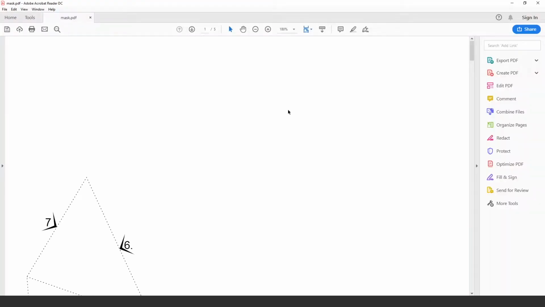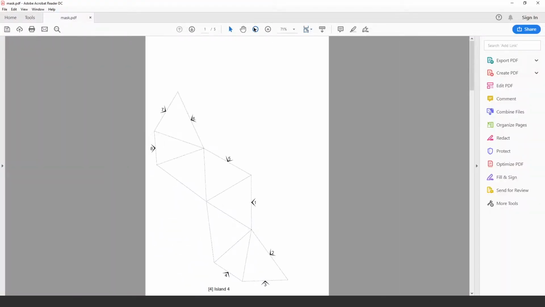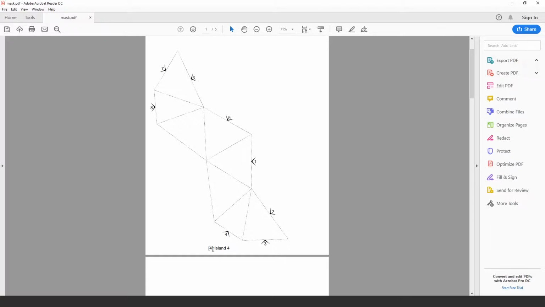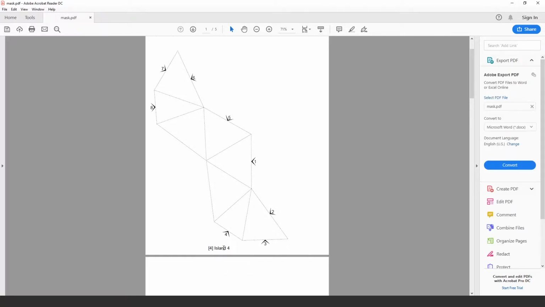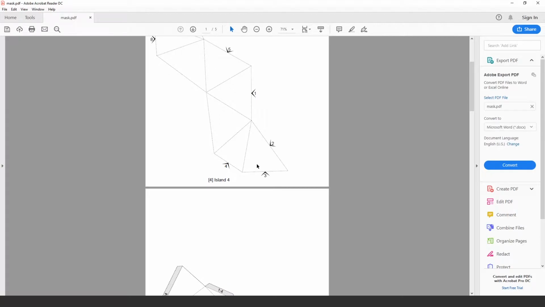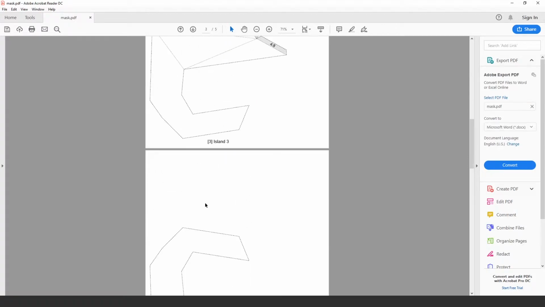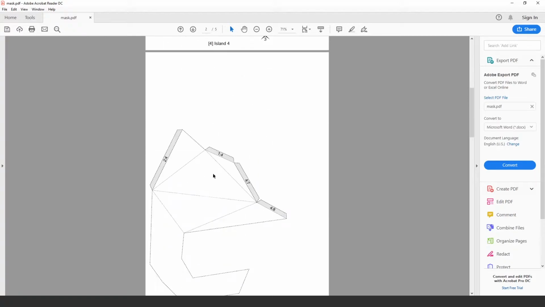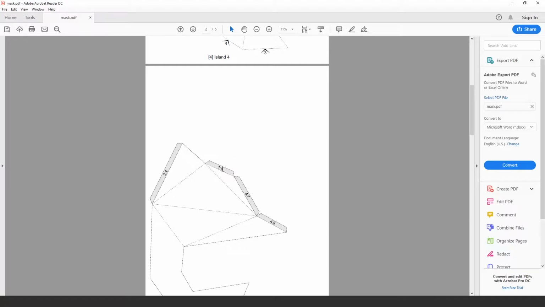Once you open the PDF file, you will see that all the pieces are now separated into what are called islands. Each one of these islands has its own unique number, which is used as the first number within one of these flaps. So if you see here, we have the number 1:4.